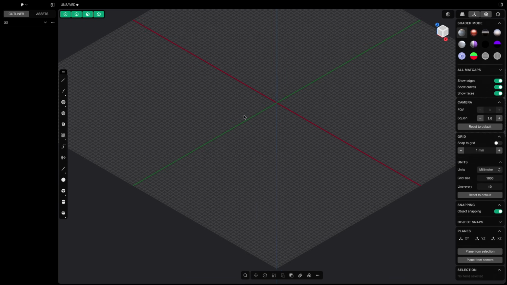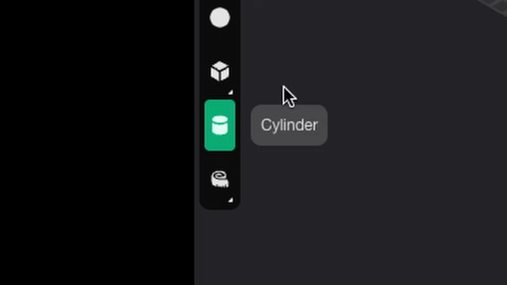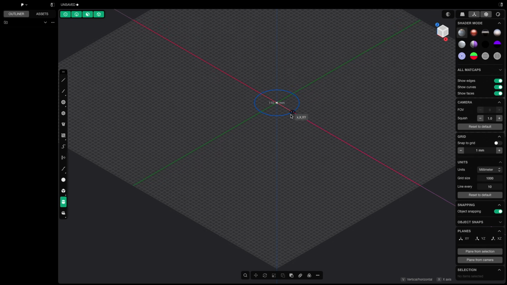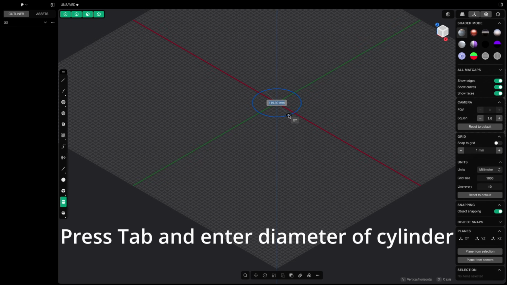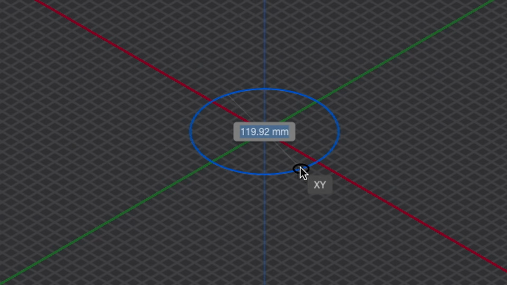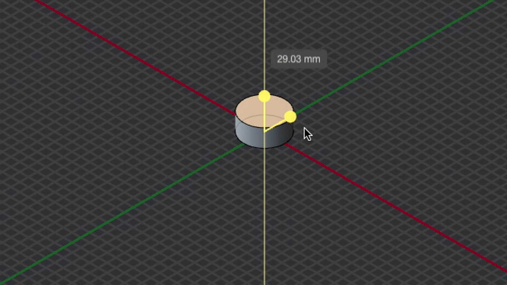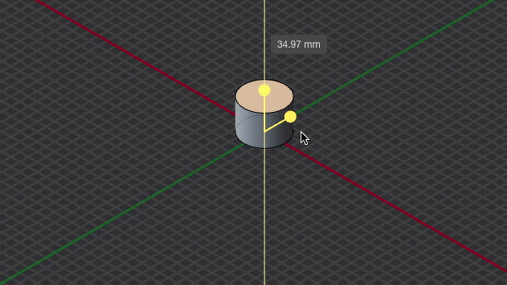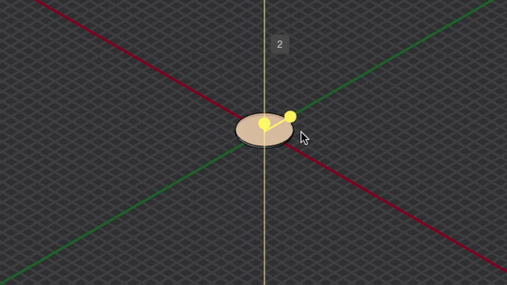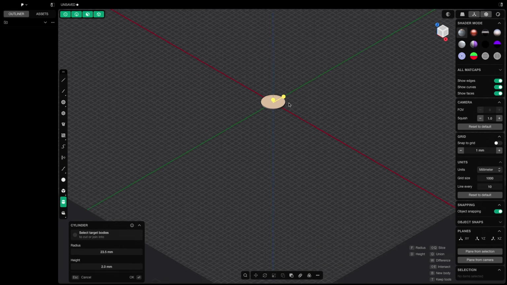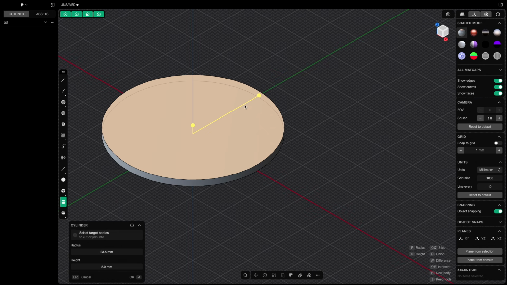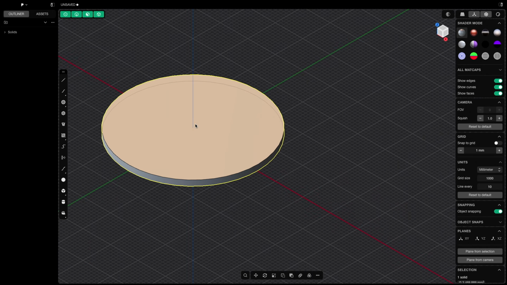Zoom in. Right, so if I go and get my cylinder, and if I click in there and I tab, I want it to be 47 millimeters, the lens cap. 47. Okay. And I want it to be 2 millimeters. Tab that. Okay, there you go. Now, that's great. So press return.